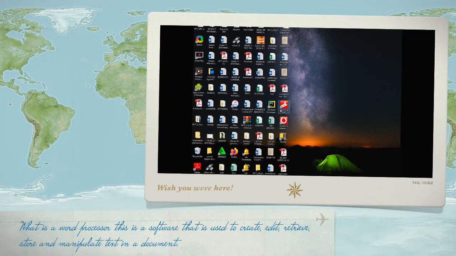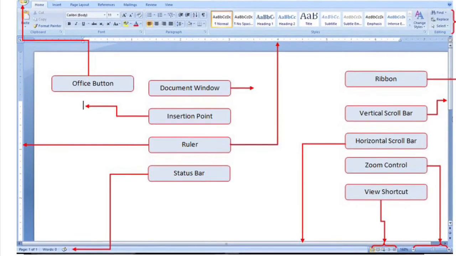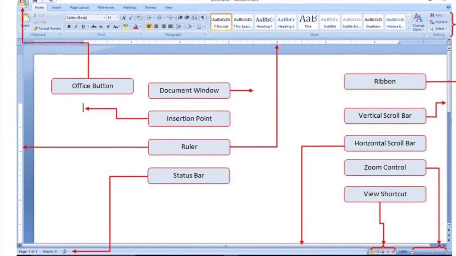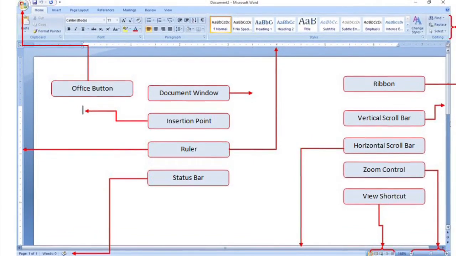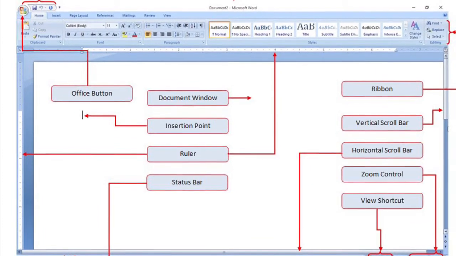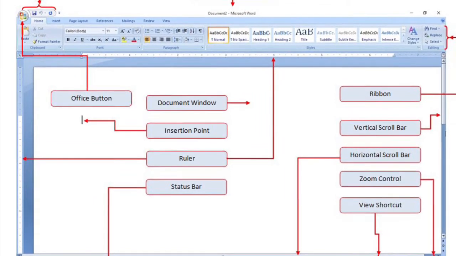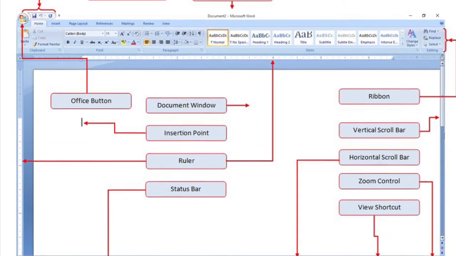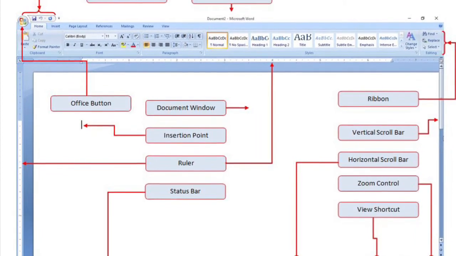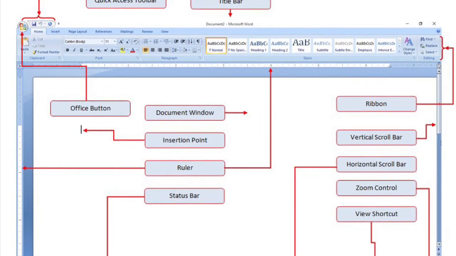Today we'll be talking about Microsoft Word, which is a word processing tool. To better understand Microsoft Word, we need to know a few features that it has. The Office button is used to save a new document or open a new document. It has the Office ribbon, which includes Home, Insert, Page Layout, and contains a lot of other different features.